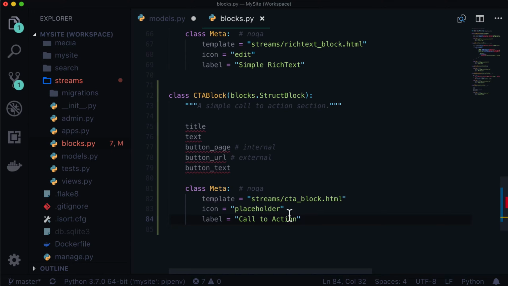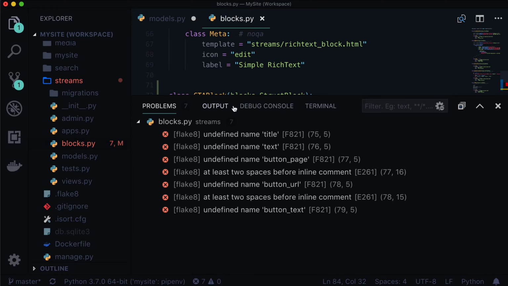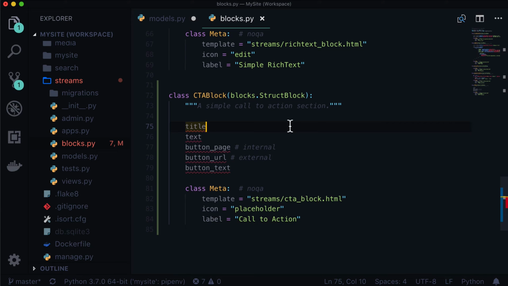Now, when I save this, Flake8 is complaining. It's going to say undefined name title, text, button page, just because these are not actually doing anything. We wrote some pseudocode here. So let's go ahead and add some proper code.